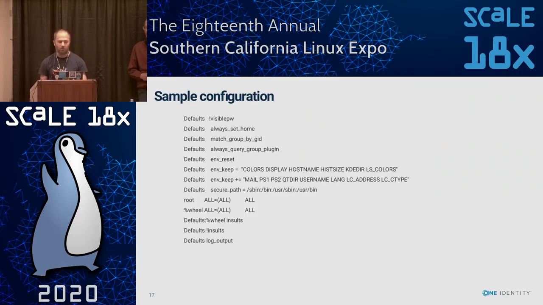Here is an example configuration. This one is from CentOS, and I added a few additional settings at the end. As you can see, there is a huge set of defaults at the beginning, then the usual root and wheel group can do everything. Then I enable insults for the wheel group, but disable insults for everyone else. And on the final line, log_output means that I enable session recording.